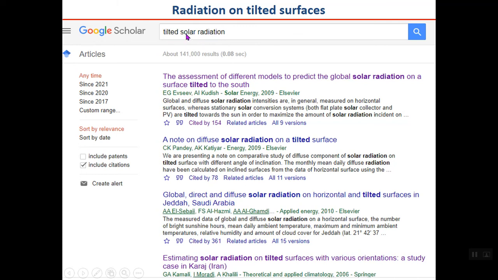But here I just wrote tilted solar radiation, and you can see that there are a lot of papers available for calculating, for example, a note on diffuse solar radiation on a tilted surface, global direct and diffuse solar radiation on a horizontal and tilted surface in Saudi Arabia, estimating solar radiation on tilted surface with various orientation. This is also a very important point.